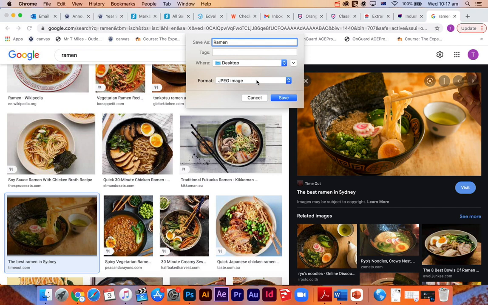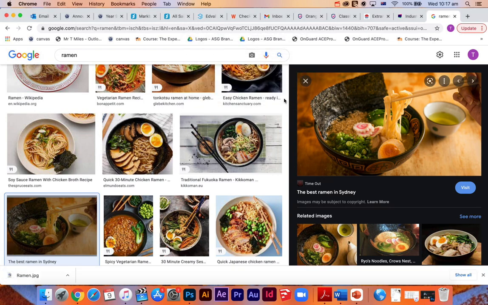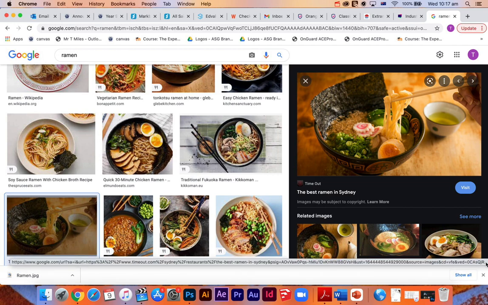And I want to make sure that it's the right image type, that it's an image file. So JPEG is good. You might get other files like PNG. What we want to avoid is a file type that's called a Google web page image, which you can't actually use. So the JPEG's good. Let's click Save, and we can see that it's downloaded and it's on our desktop because that's where we sent it.